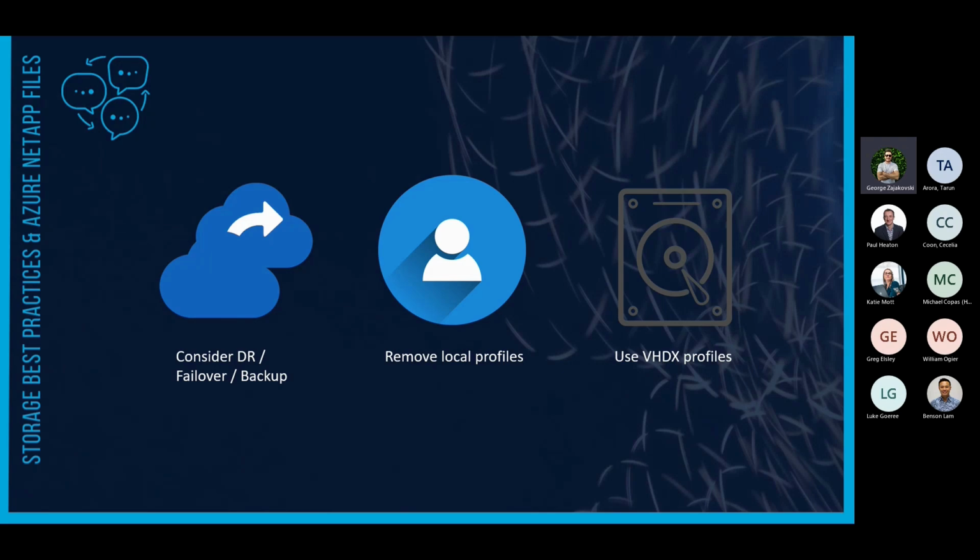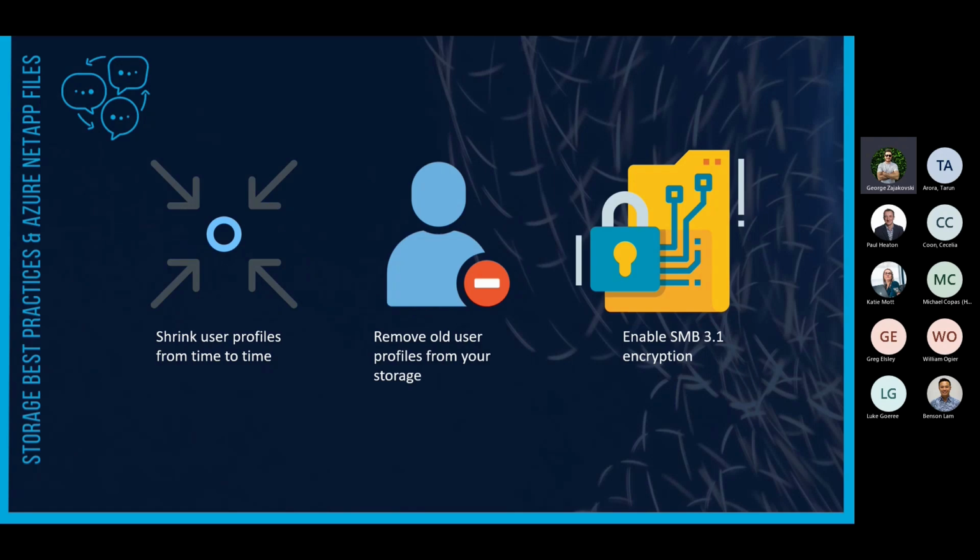And finally, the last one is use VHDX extension profiles rather than just VHD. The benefit of using VHDX is that it allows the profile to dynamically expand as needed. By default, and this is an option you can set via group policy, profiles are 30 gig, but you can set it via group policy to, say, a maximum profile size of 10 gigabytes before it starts growing. So it'll give you 10 gigabytes worth of storage profile size, and then it'll dynamically grow as needed. Talking about dynamically growing, you can also shrink user profiles from time to time.